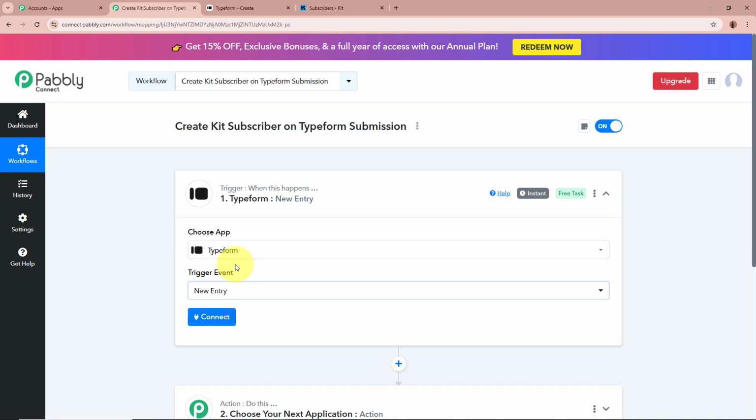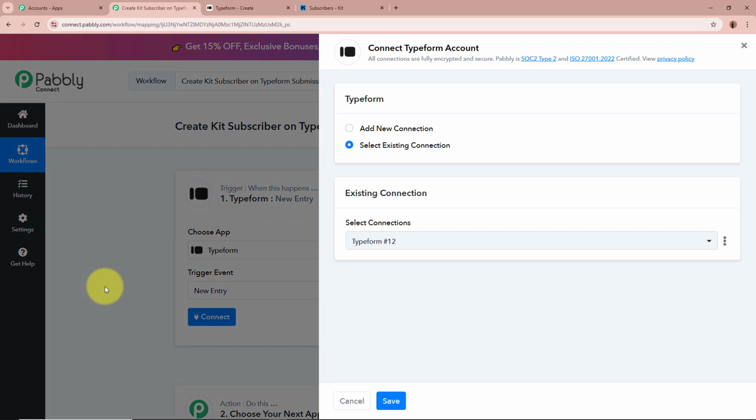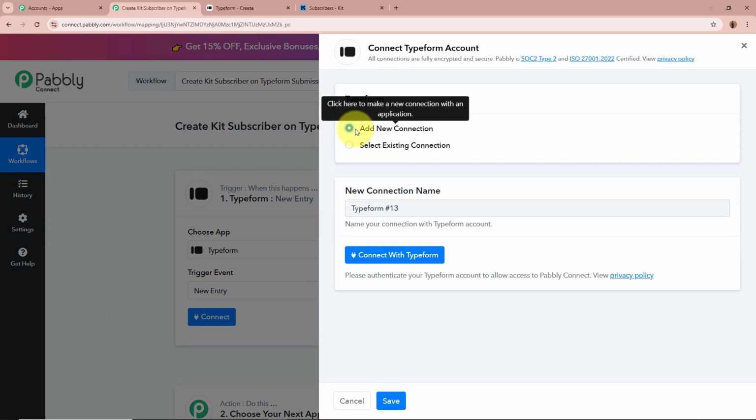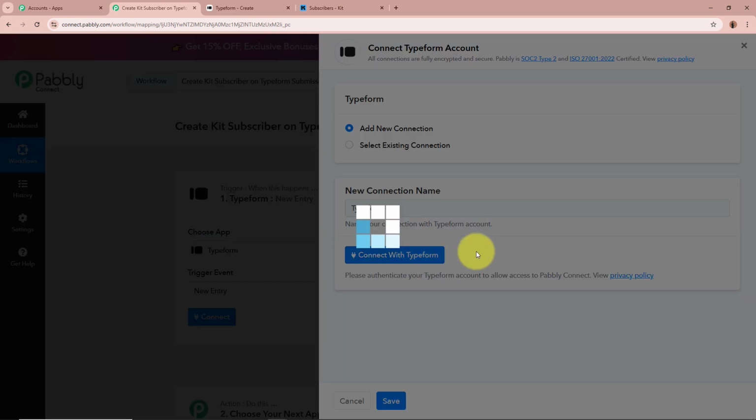After selecting the trigger application and the event, I'm going to click on this connect button. A window is going to appear in front of you, on which click on add new connection, or else you can select the existing connection that you have. After that, click on connect with Typeform.